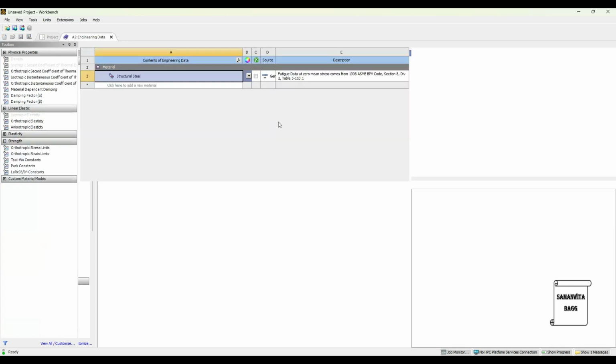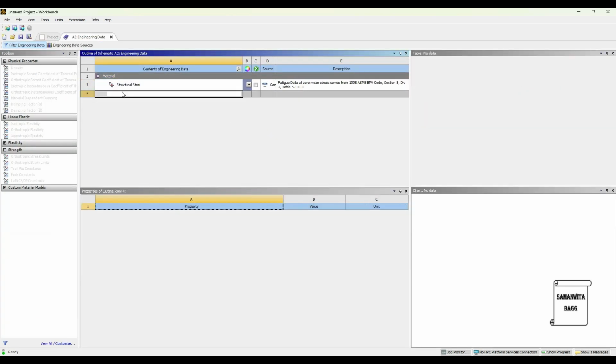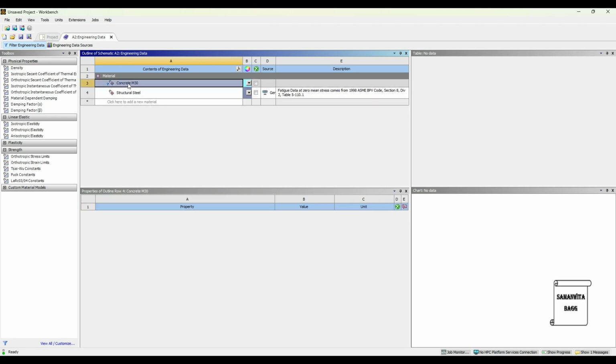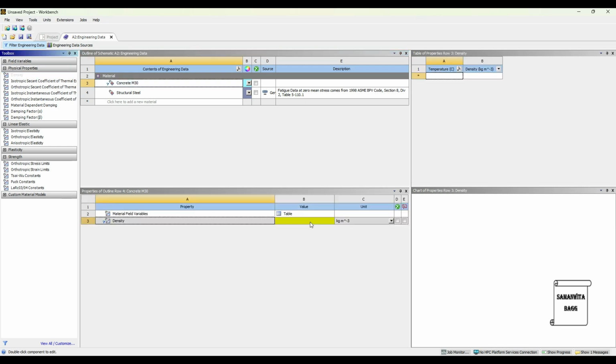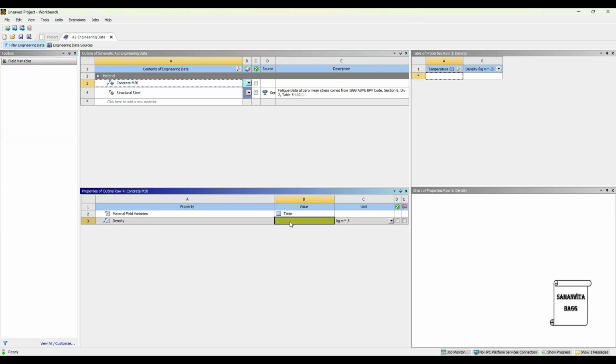We will first go to engineering data. Here we will create two materials. One is concrete M30 and the other one is steel. First, we'll give the property for concrete M30. The density is 2300 kg per meter cube.